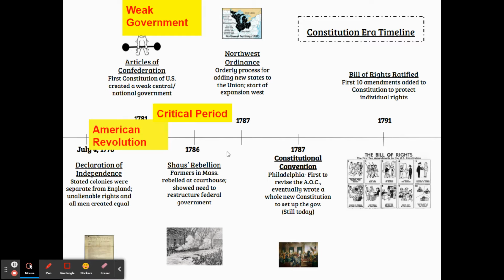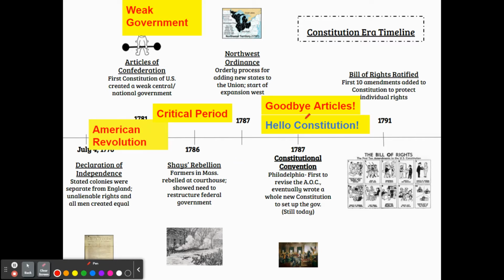The era between 1781 and 1787 we would call the critical period. Critical because the United States was on life support with a weak government. When we get to 1787, we will say goodbye to the Articles of Confederation and we will say hello to the US Constitution. So please make sure that you have copied these down on the timeline. And if you're wondering where we are in history, today we are right here. We're going to be looking at this event.